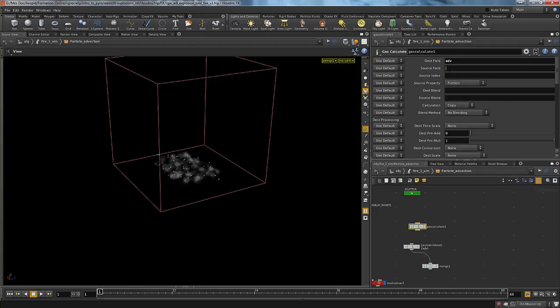Why I'm doing this, because I'm never going to affect the velocity straight in my network here. I'm always going to be able to change the advection field if I want without breaking my entire sim. Like this, my velocity stays untouched. So source field val.